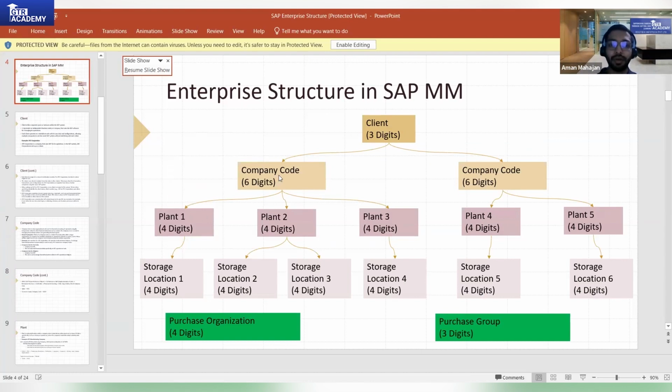So a company code will be defined to a plant. It is not the other way around. One company code can have 3 plants, but can all these 3 plants be assigned to a different company code? No. Like I said, a different entity means a different accounting, and all the accounting is done for all the storage locations and the plant itself.